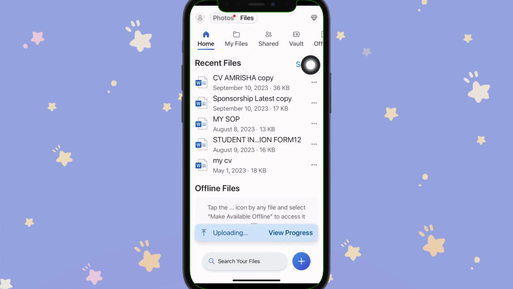And after that, the app will immediately start syncing to the cloud. Just right here you can see it is uploading. And that's it. This is how you can sync OneDrive files manually. Now do the same process for other files as well.